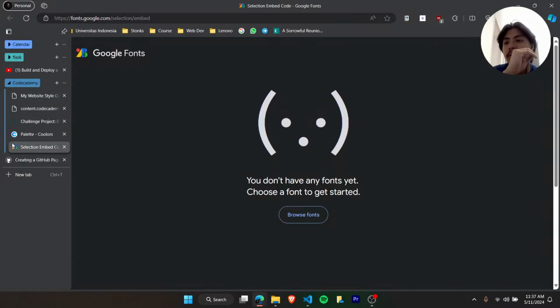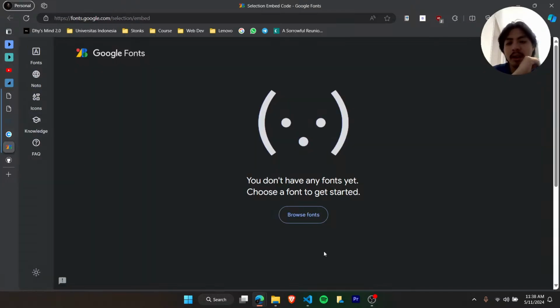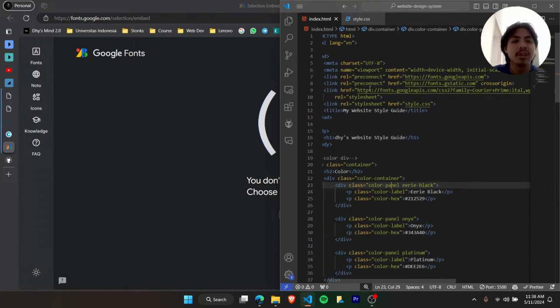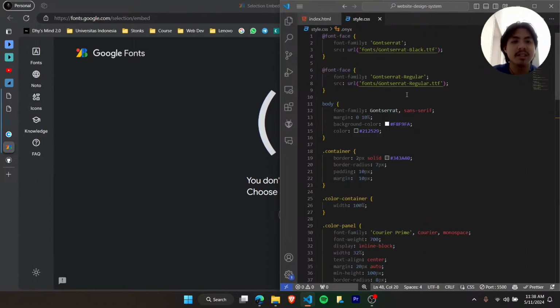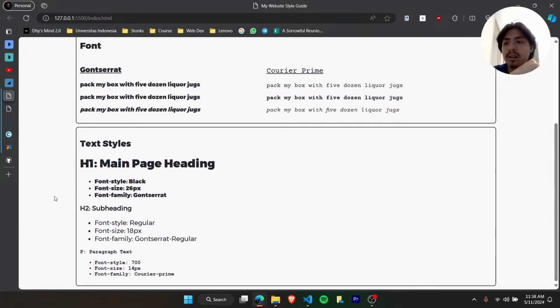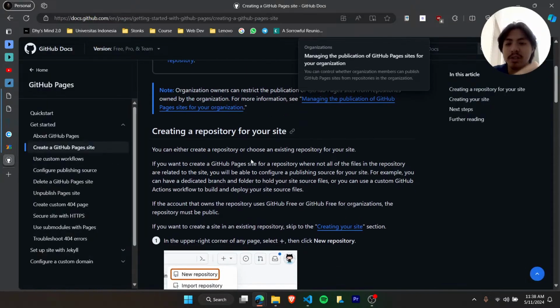We chose it from Google Fonts, and from Google Fonts we can just import the CDN, right? Over here, and then in the style CSS, we can just import it as one of the font families. And yeah, this is the result so far. And I think now I want to upload it to GitHub Pages.